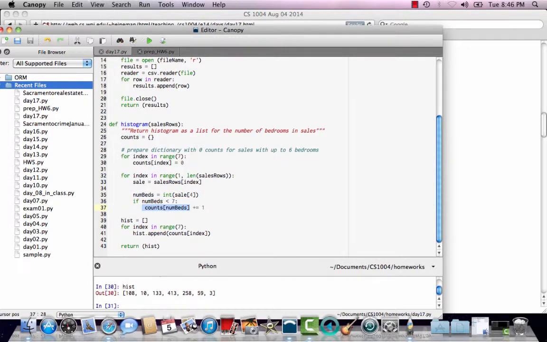Counts, bracket, number of beds, bracket. You should interpret this as the current count of how many houses sold with that number of beds. And you've seen the plus equal operator before. This is an increment of 1 for each of those counts. So I go through all my sale transactions, incrementing 1 at a time every time I see one.